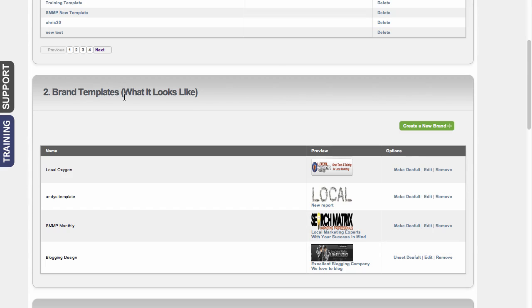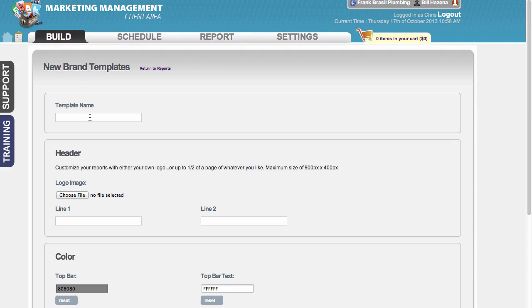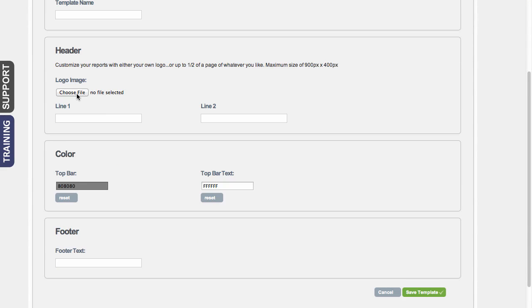And the next thing we want to do is brand it. So we can create a new brand right here. We can give the brand a template name. Only we see that. We can add an image for the header. We can put in a line of text right here. This is maybe your tagline, with your success in mind or something like that.